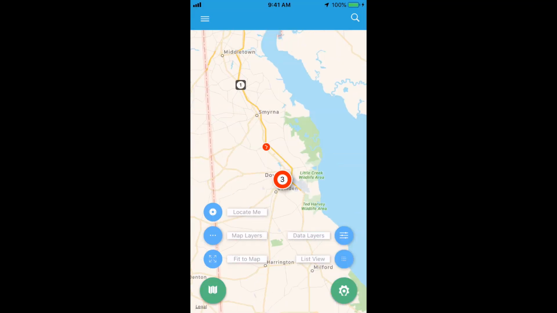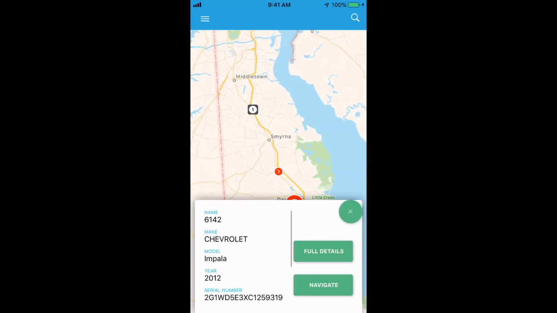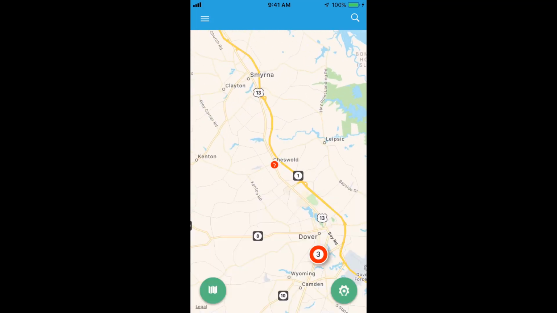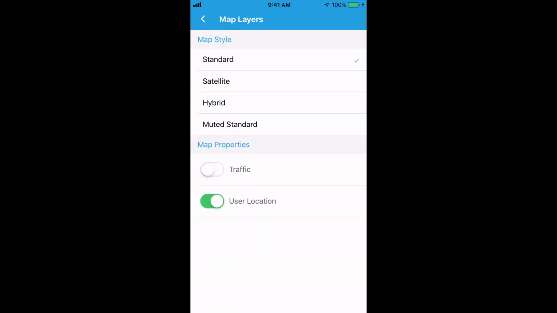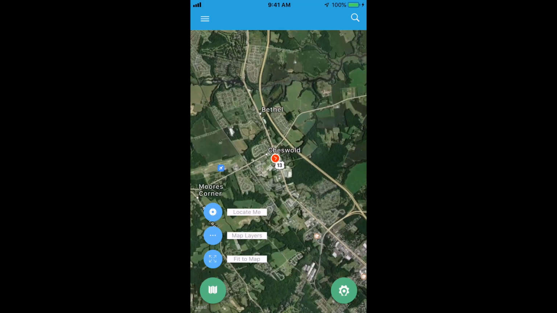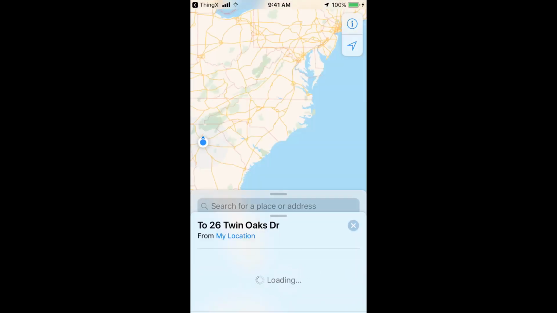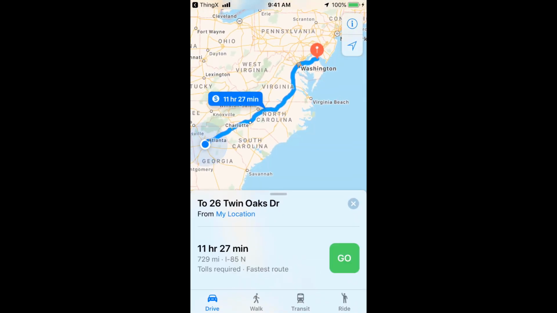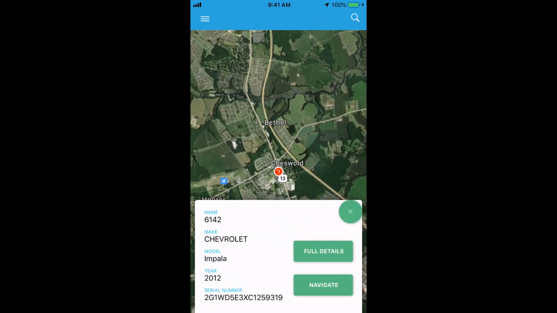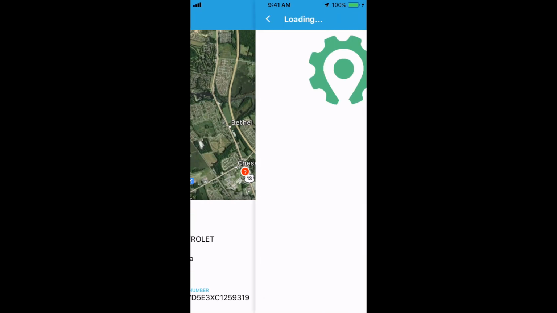From a user's perspective, we'll open the mobile application. We'll find that location, drill down into that location, select it, and select Navigate. This will give us a direct path from our current location to that job site. Once we arrive on the job site, the users can easily view the full details of that particular asset or location to determine what needs to be done when they arrive.